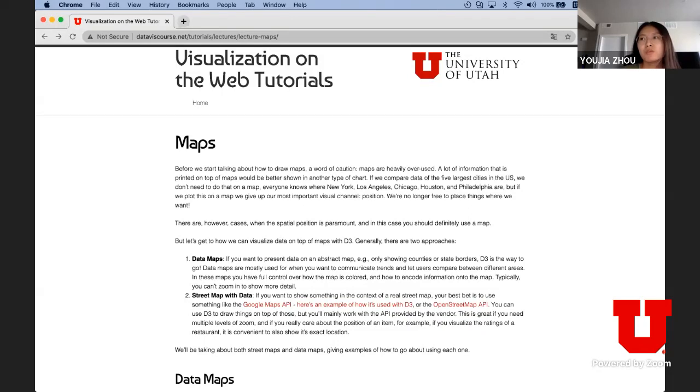They are mostly used when you want to communicate trends and let users compare between different areas. In those maps, you have full control over how the map is colored and how to encode information on top of the map. Typically, you cannot zoom in to show more details. This does not mean that you cannot zoom the map at all. Of course, you can use the scale function with some interactivities to make part of the map larger or smaller, but it usually does not bring more detailed information about the data.